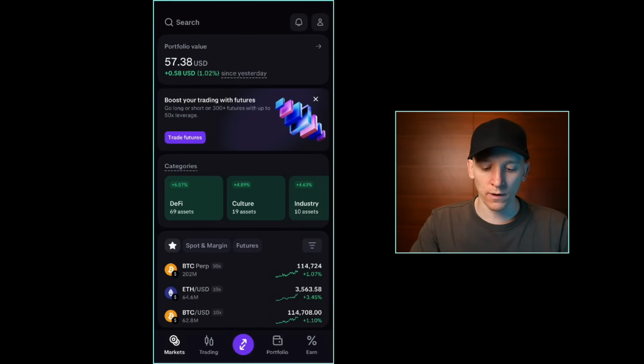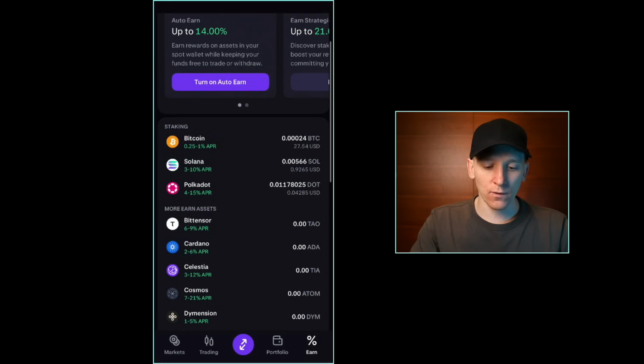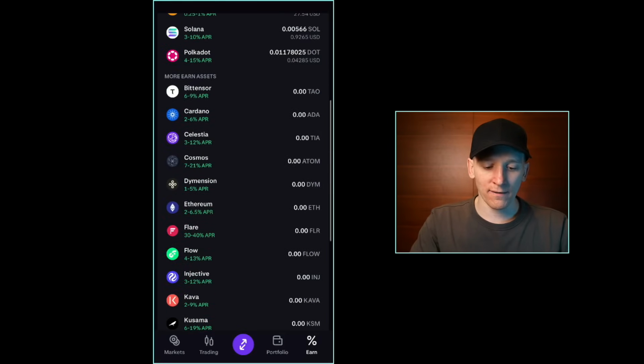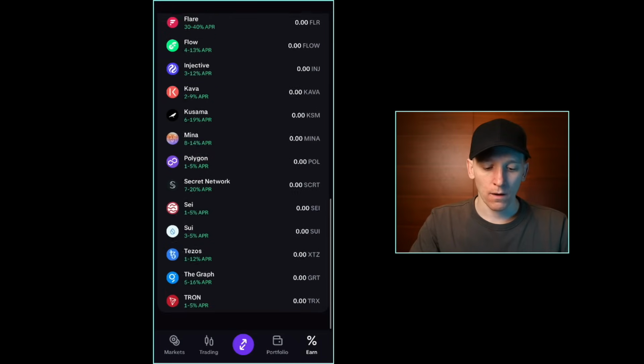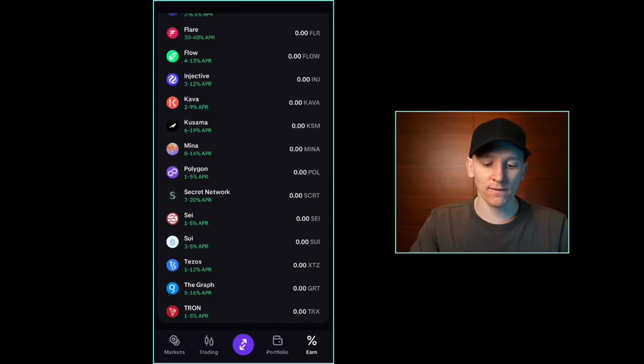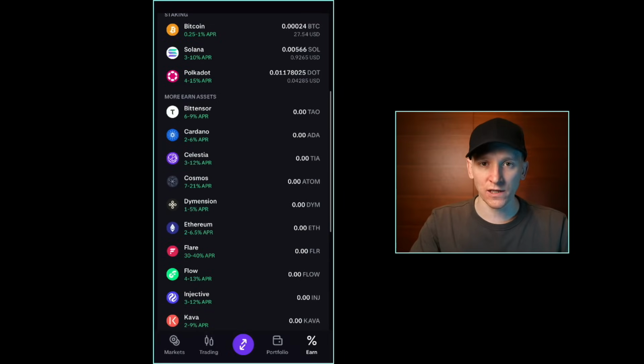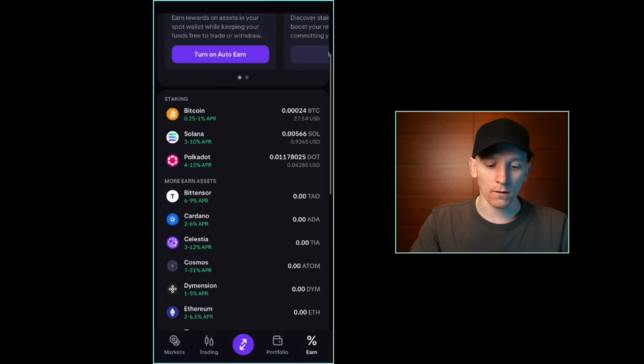So bottom right hand corner, go to Earn, and then you can see all of the different assets that you can earn yield on. Now, all of these assets, except for Bitcoin, are proof of stake assets, which means they do natively pay some rewards. The rewards should come from transaction fees on that network, right? So a network charges fees for each transaction. Some of those fees should be passed back to token holders that are staking. So if you want to stake an asset, go ahead and stake it.